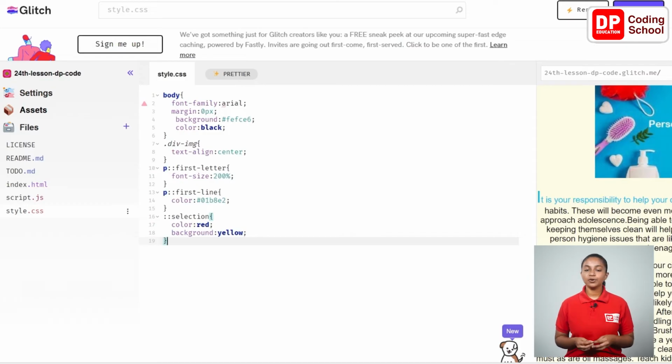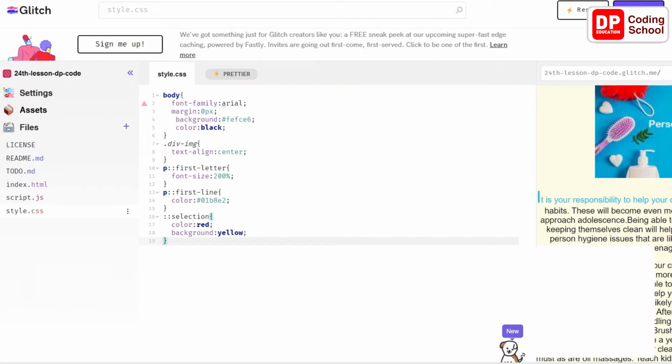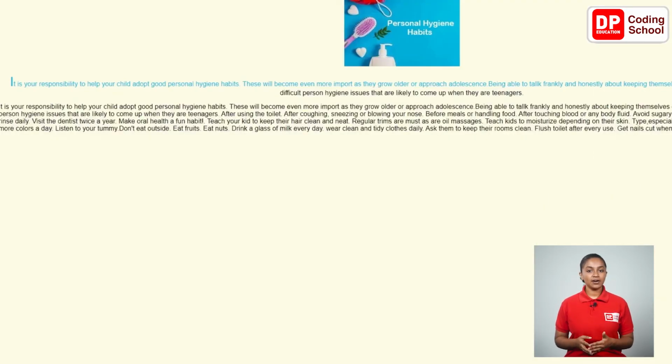Let's see the output of this change now. Now click the refresh icon in the previously opened preview window. This is how I select the paragraph we entered. Now look at the selected section. The color of the letters and the background color of the letters have changed, right?